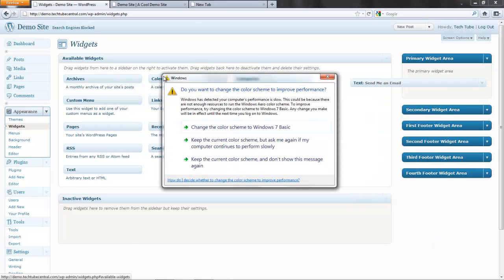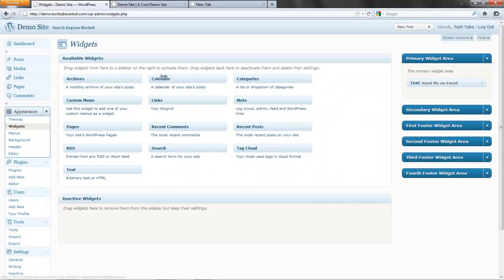Themes. Let's get into themes. I'm going to install a very cool theme. Themes are the most complex, probably the most annoying part of your website.